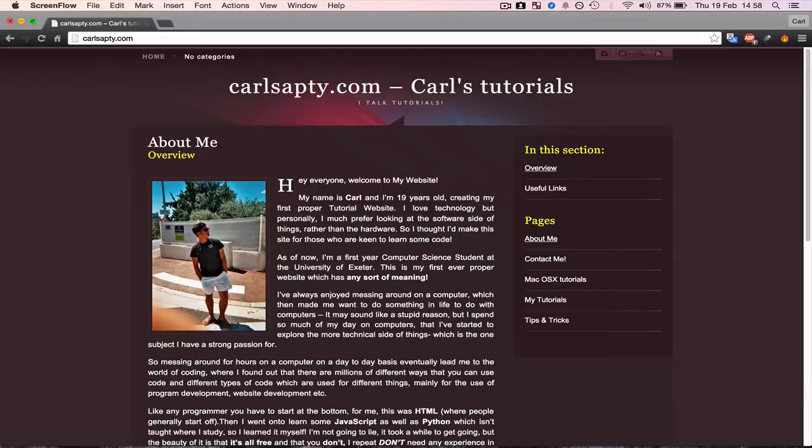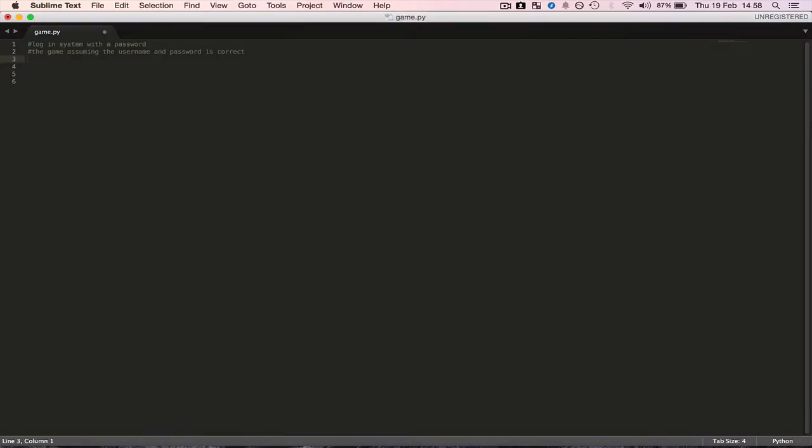So what do we actually need when we're making a guessing game? As I've said already, the first thing on line one, as you can see, is the logging in system with a password. The second one is the game, assuming the password and username are both correct. Things we're going to be using today are mainly going to be while loops and if and your conditional statement, saying if something is true or not, so your Booleans. Okay, so if and else statements.